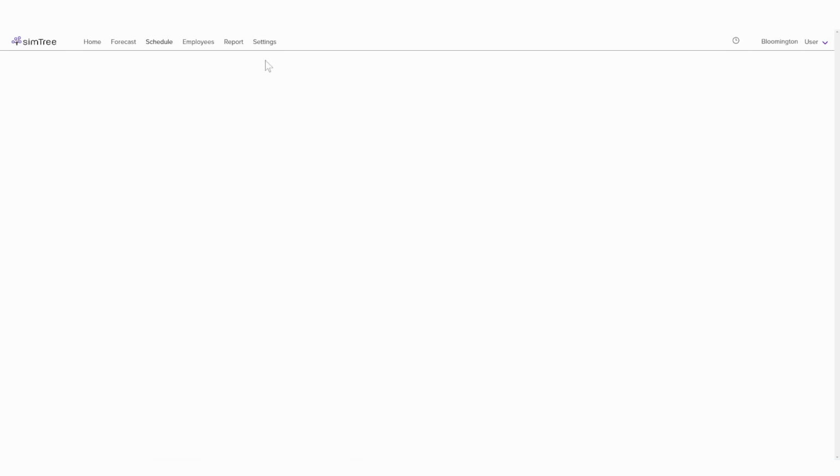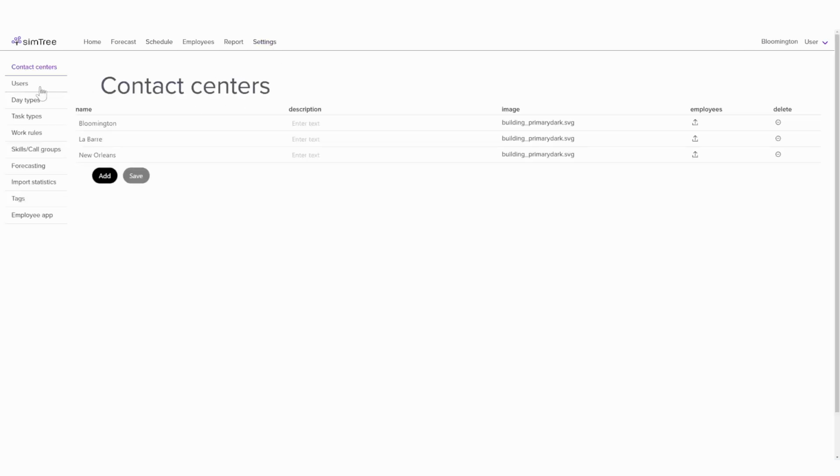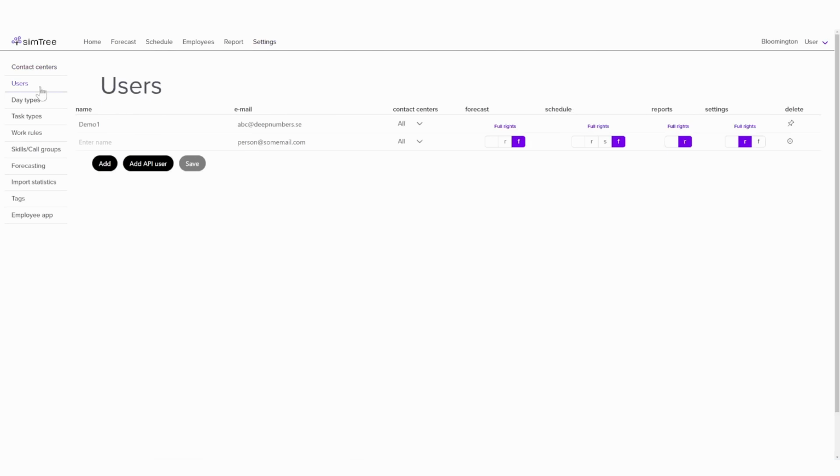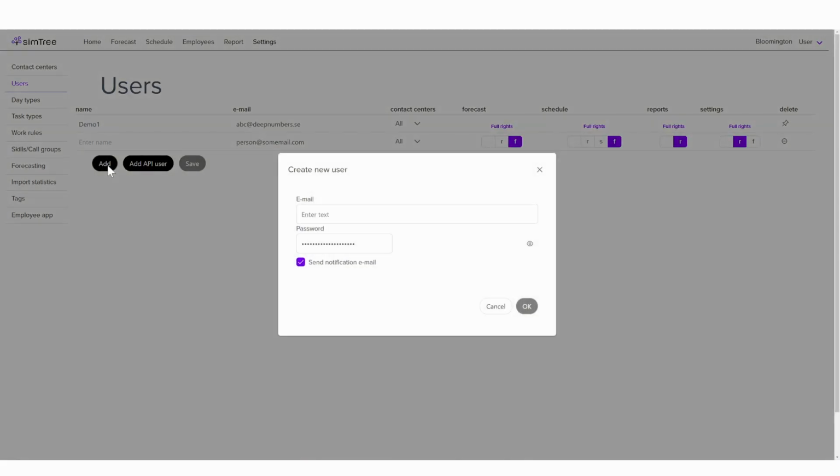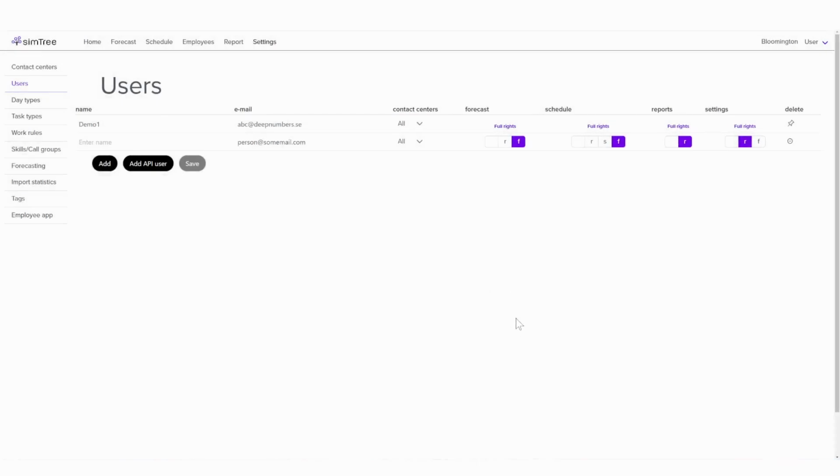Now you need to add your users. Users are people who have access to the main simTree system, so for example, anyone who edits the schedule or creates reports. Employees have access to their own schedule through the employee app, so you don't need to add them as users. To add a user, press Add and fill in email and password. Decide which rights the user should have to the different parts of simTree, and when you're done, press Save.